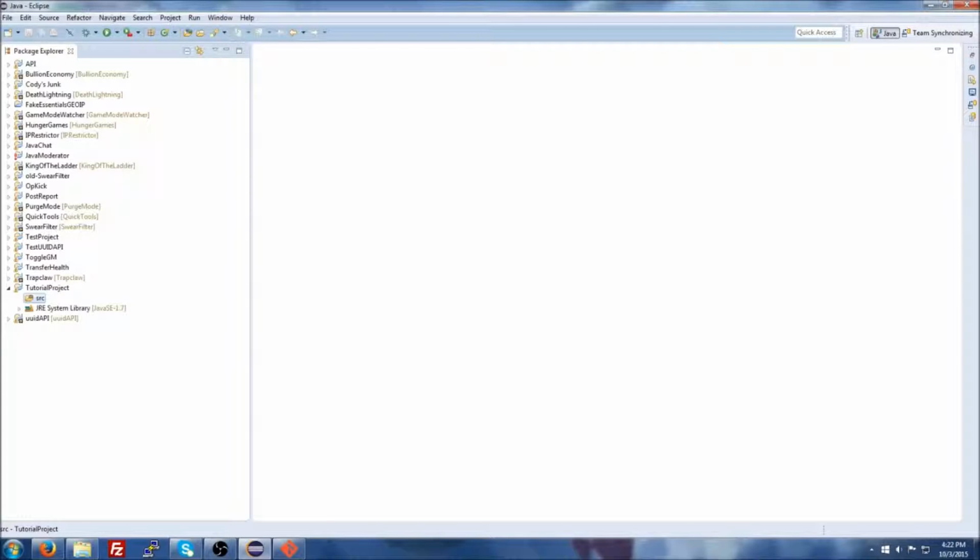So what it should do when you create this is all you should see is your source folder and then the JRE System Library. Now source is where all your code is going to be. Later on in this tutorial we're going to make a package, and we'll go into that later. Don't worry about it, we're just going to go over the fundamentals right now. Then you have the JRE System Library. This basically gives you all the basic Java programming stuff that it will compile into the project when you're done.